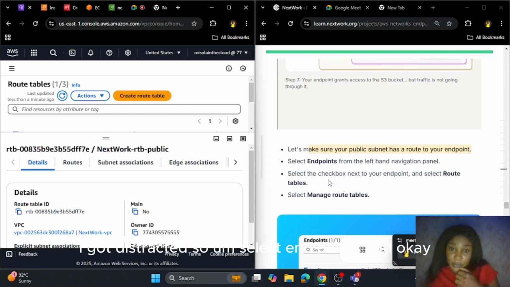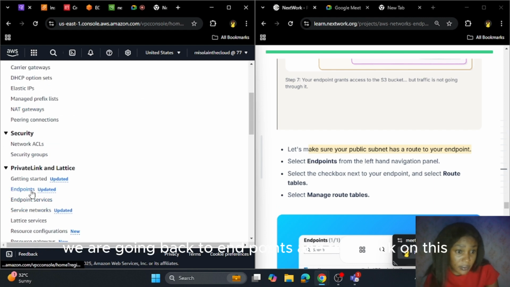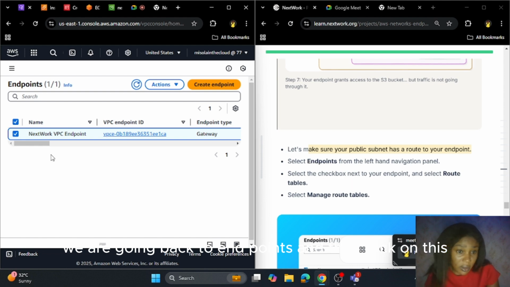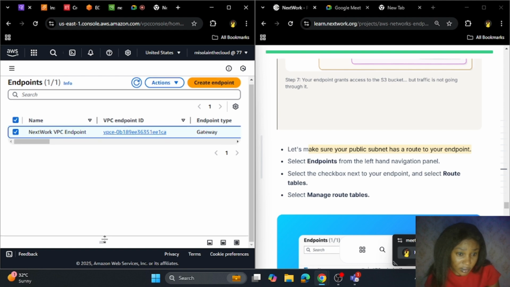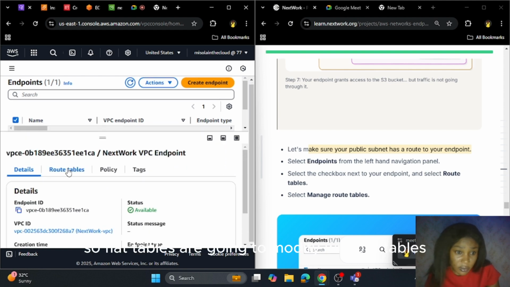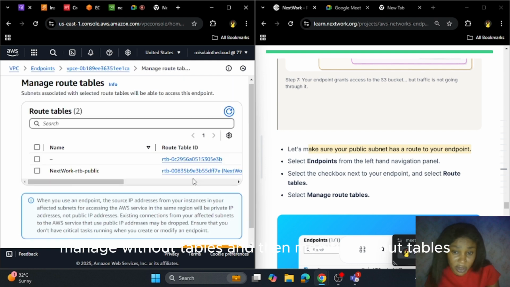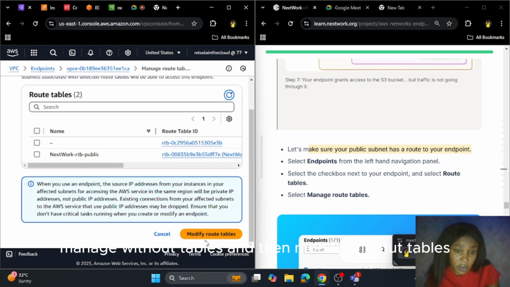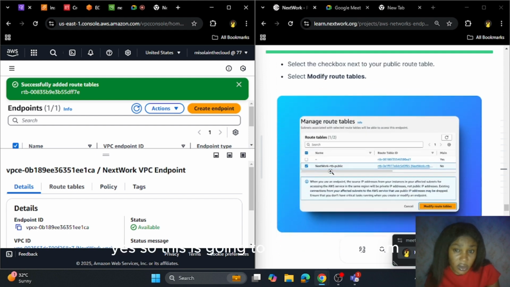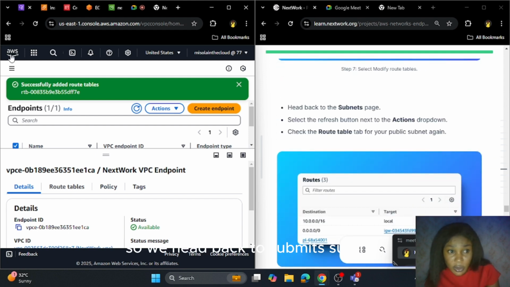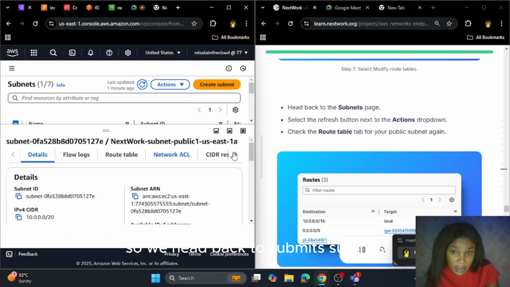So select endpoints. We are going back to endpoints and then click on this. Then route tables. We're going to manage route tables, and then modify route tables. This is going to solve our problem. So we head back to subnet, then click the refresh button next to actions.